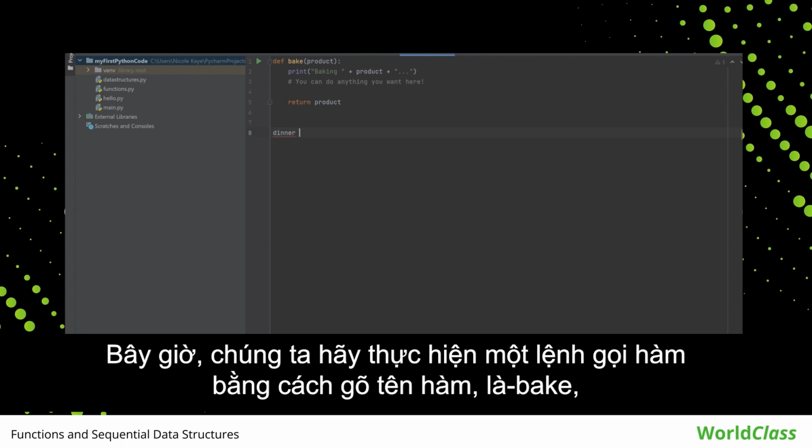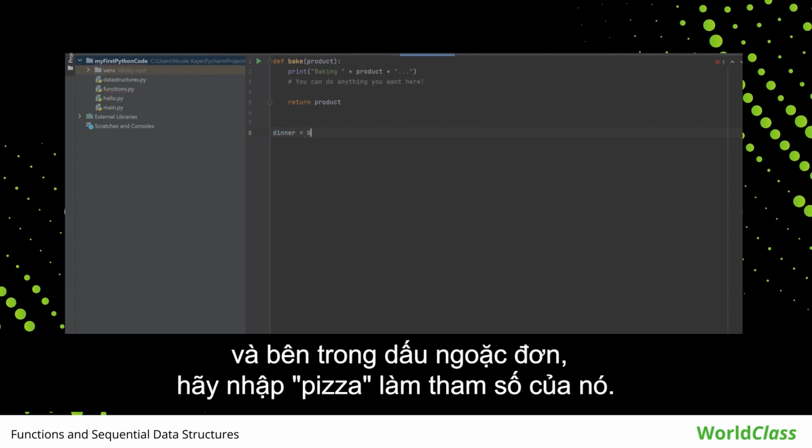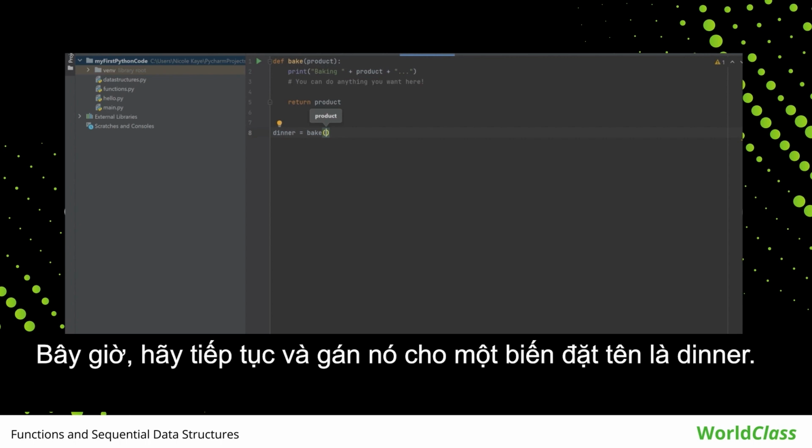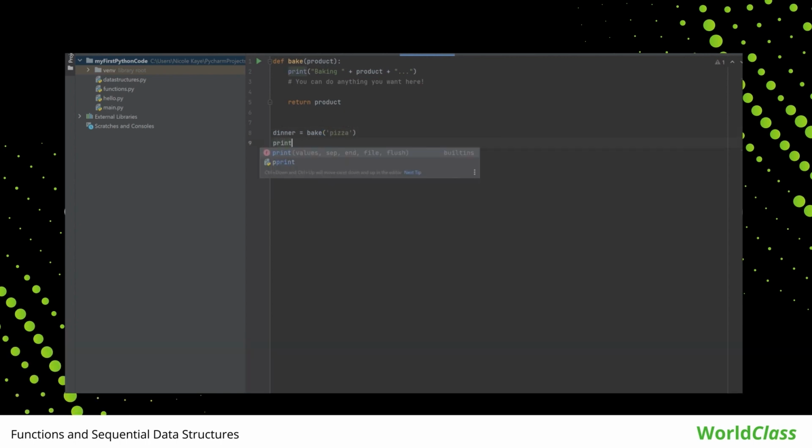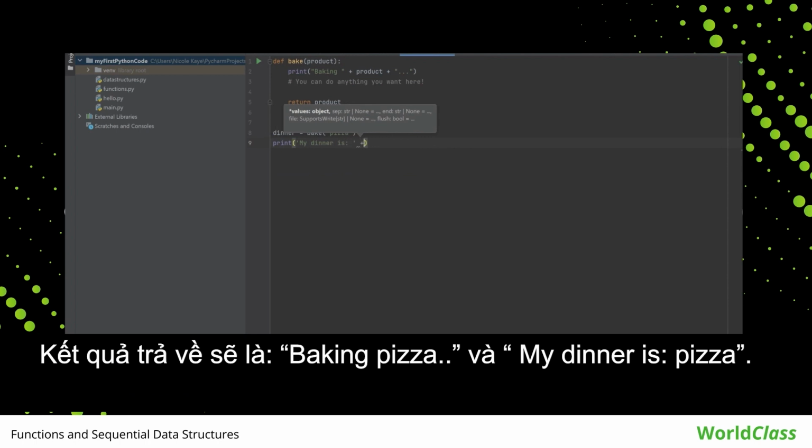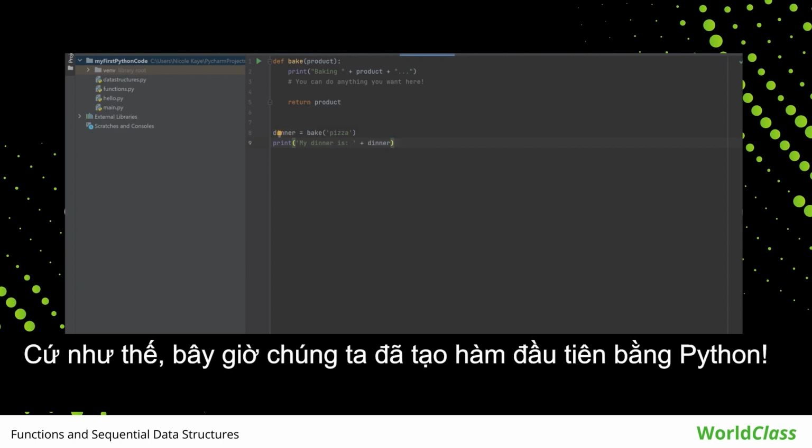Now let's perform a function call by typing in the function name, which is bake. And inside the parentheses, let's type in pizza as its parameter. Now let's go ahead and assign this then to a variable named dinner. The output would be baking pizza, and my dinner is pizza. Just like that, we now have our first ever function in Python.